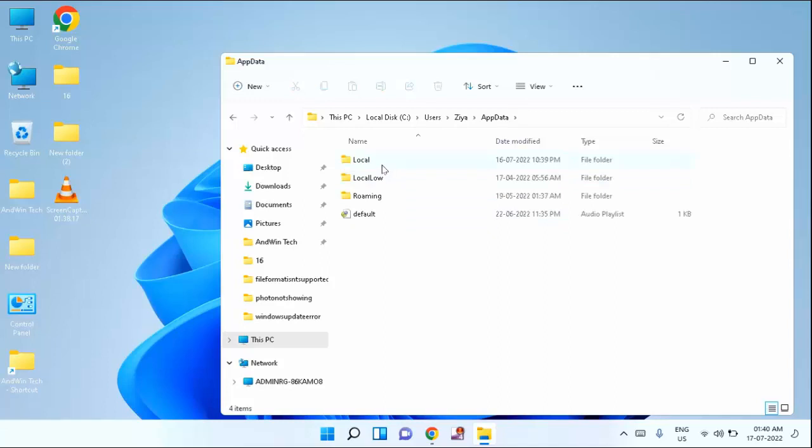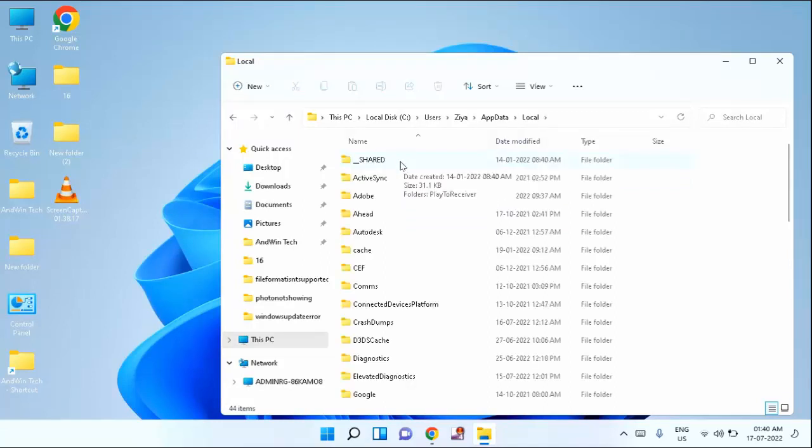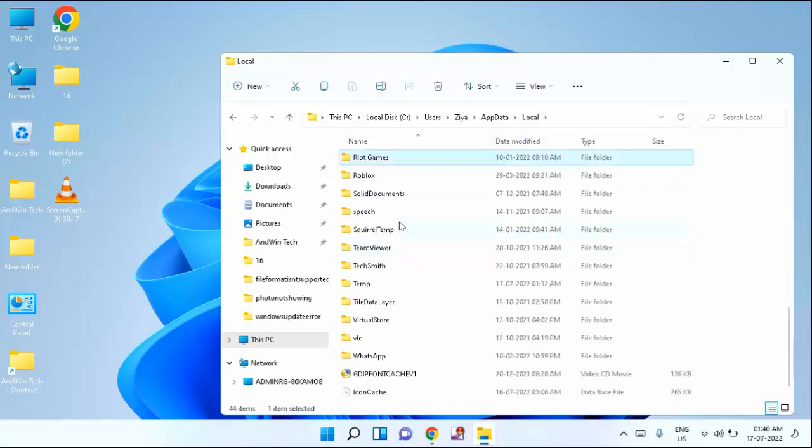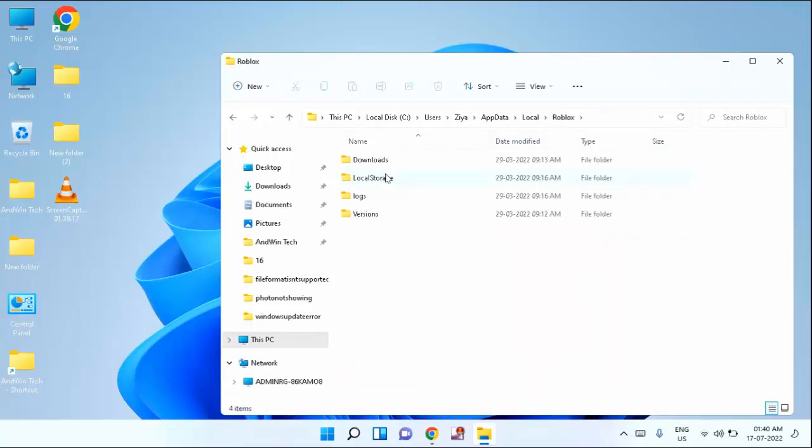After that, you need to open the Local folder. In this, you need to find Roblox. You can see Roblox. Just double click and open. Guys, here you need to find the GlobalBasicSettings_13.xml file. If you find any GlobalBasicSettings_13.xml file, just select that file and delete it from here.